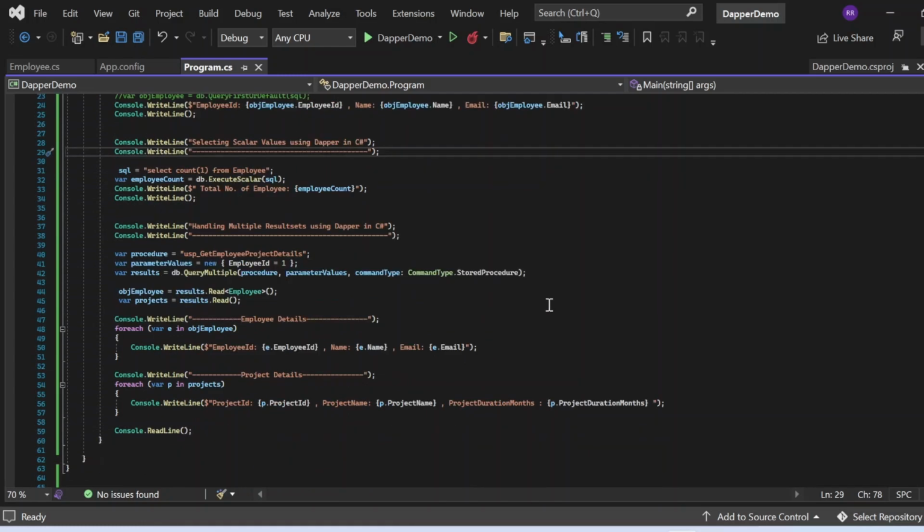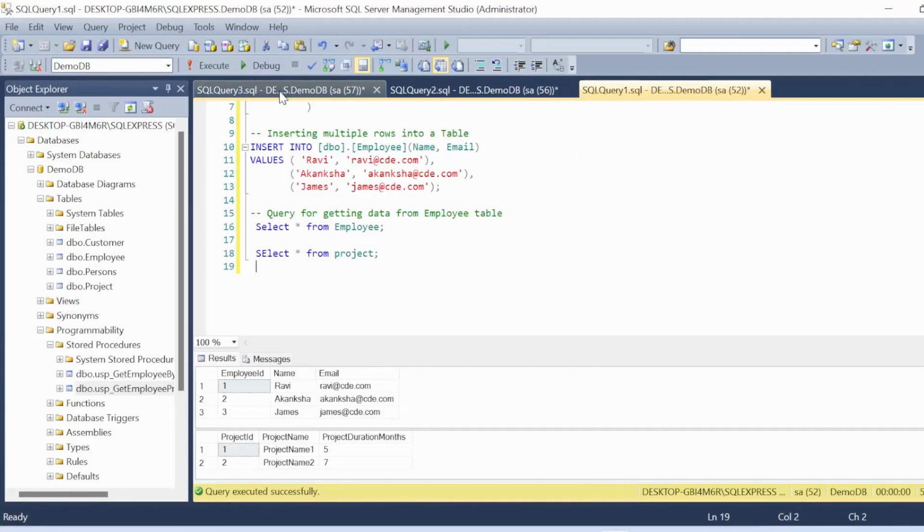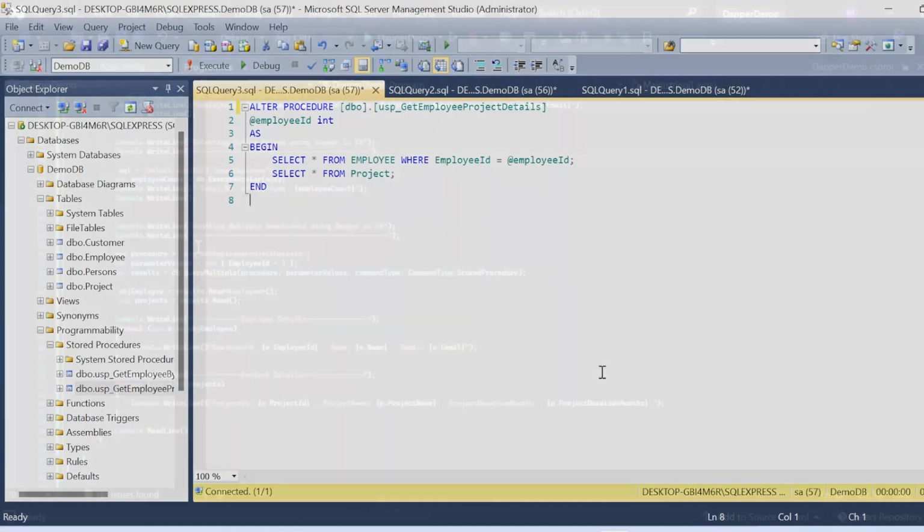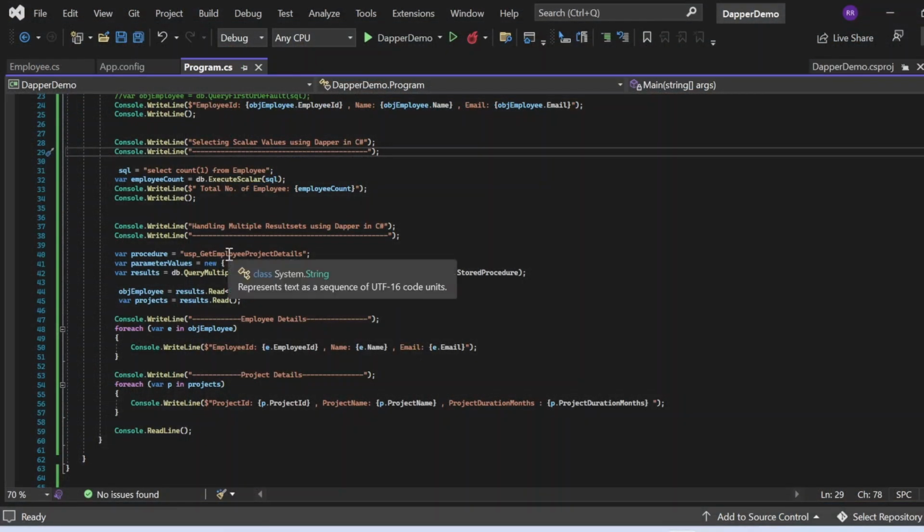Now coming to handling multiple result sets using Dapper in C#. For that, if you see, I have created one stored procedure, usp_GetEmployeeProjectDetails, that basically returns two result sets. SELECT * FROM Employee WHERE EmployeeId equals @EmployeeId, and SELECT * FROM Project. Basically, this stored procedure is going to return two result sets. Okay, so how are we going to handle it in Dapper? Let's see how to handle multiple result sets using Dapper in C#.